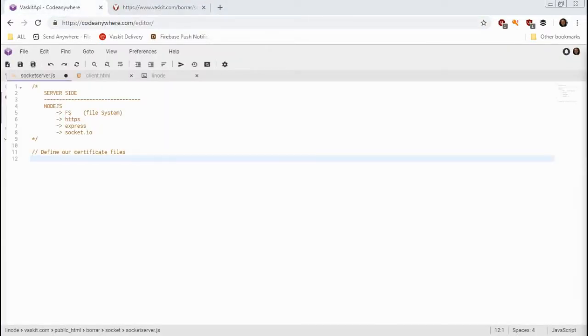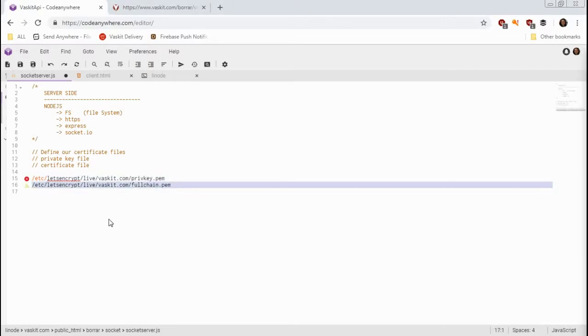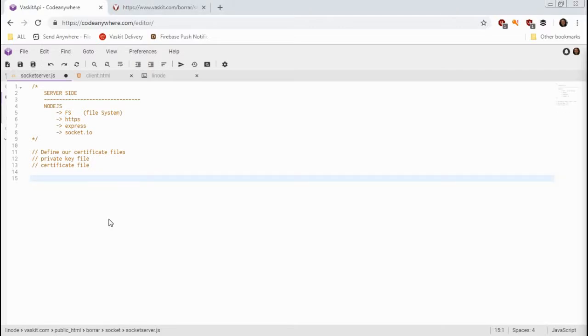So those two files are a private key file and a certificate file. You will need those files. You have to locate those files in your server. Mine are, for instance, one is here in this path, and the other is here. One is the private key file, and the other one is the certificate file. So you have to save them in your file system.